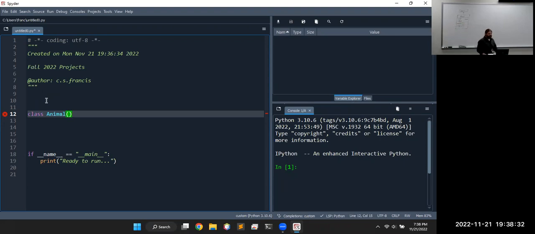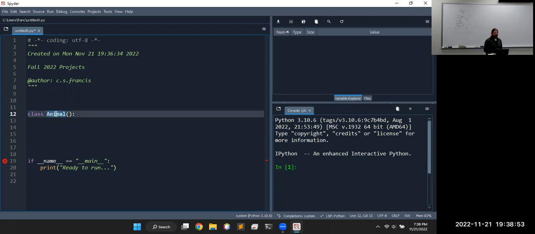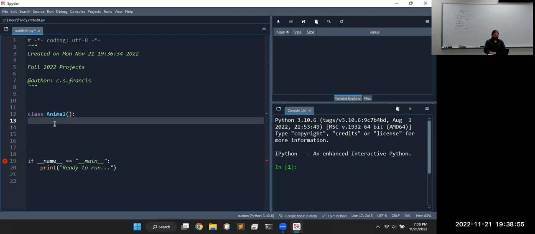But for us, it'll be just empty parentheses, then a colon. And now we can start putting together methods and data fields. And we set up our data fields inside of our method. The first method we always want to do every time is a constructor. That's what actually gets called when we ask for a new instance of an animal object.